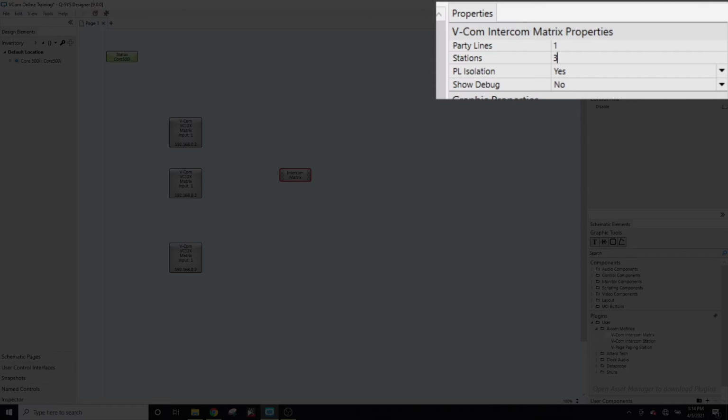Last is PL isolation. PL stands for party line. This defines if the party line audio will only be heard on that specific party line, or if you will be able to hear any station no matter what party line they are currently on. We'll keep it set to yes. We only have one party line in this design, so that won't necessarily affect what we're doing.